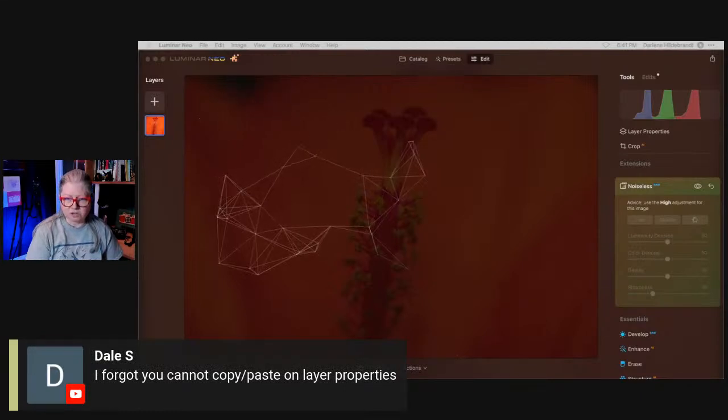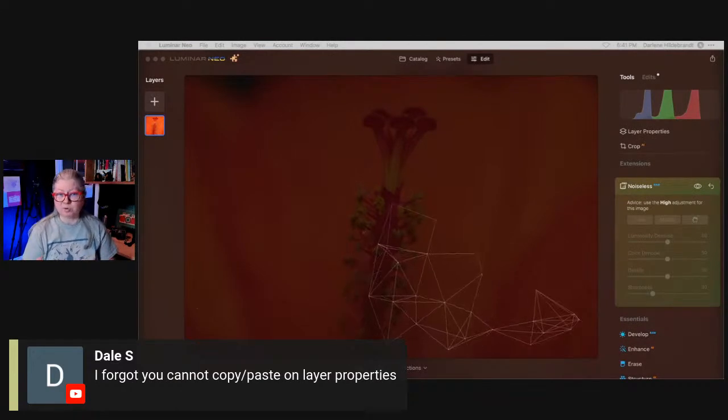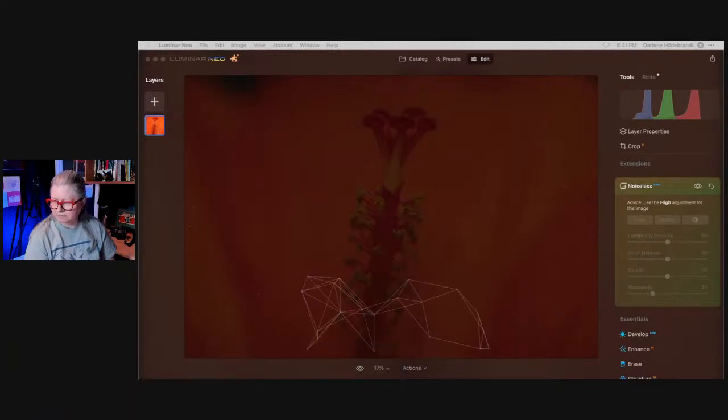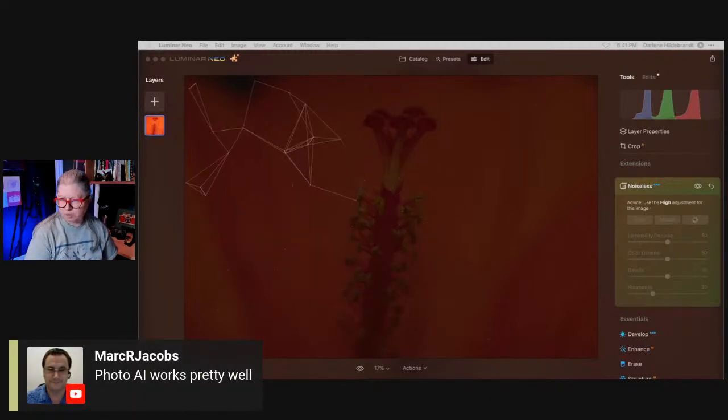I forgot you cannot copy and paste on layer properties. Yes, unfortunately. And I don't know if that's a programming issue or there must be some logic behind why it can't do it that way. Yeah. So Photo AI, that's the Topaz product. I will have to check that out.